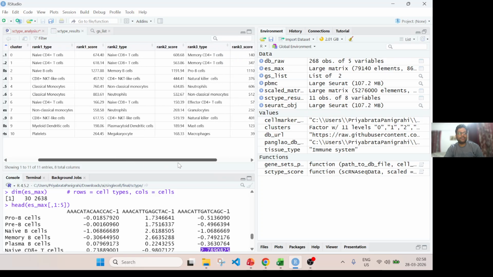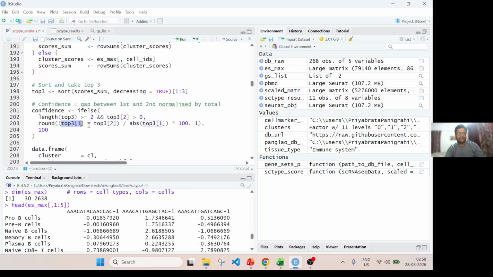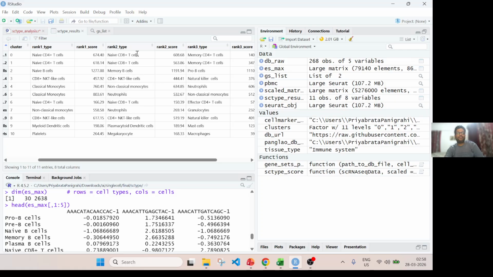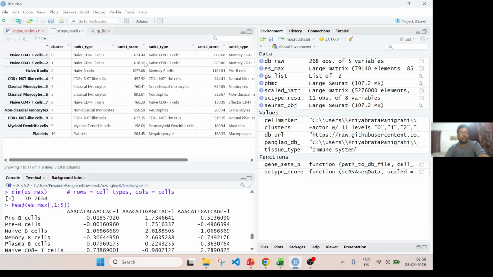And that's where we are calculating something called the confidence gap. There is a formula that I have introduced, which is nothing but rank 1 minus rank 2 divided by rank 1. That means the difference between the first and second rank divided by the first rank score. So 674 minus 608 means around 70, and 70 divided by 674 gives us a confidence gap of 9.7. So the higher the gap, the more confidence you will get. That's the kind of logic it does.